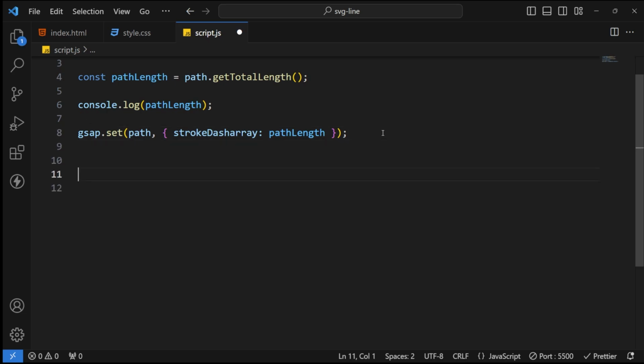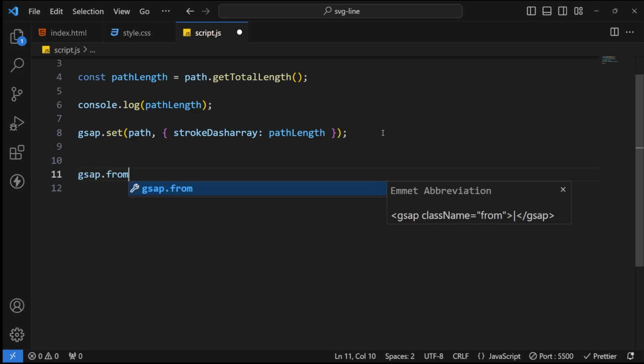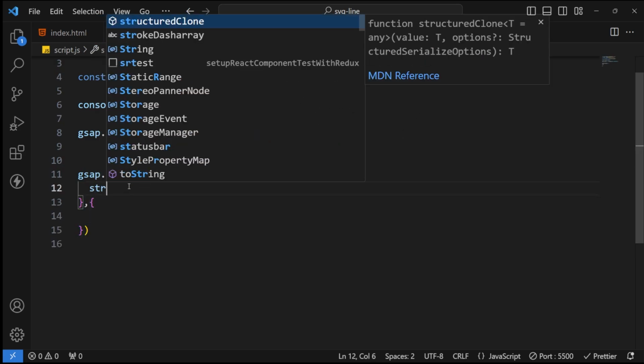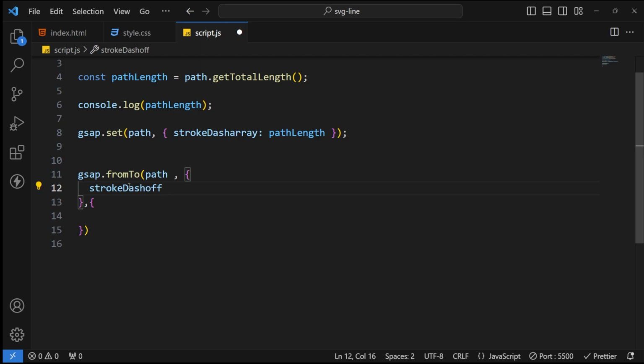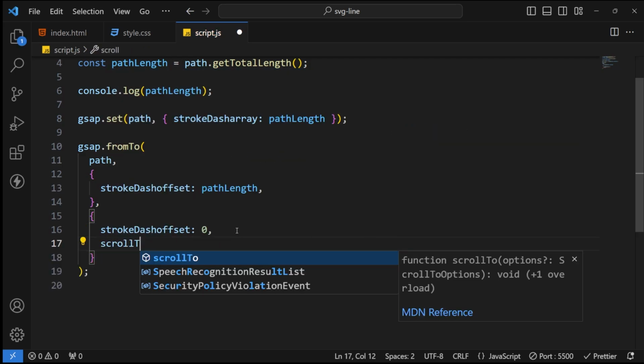Now, stroke-dashoffset specifies the amount of offset for the start of the dash pattern. So we will start with stroke-dashoffset equal to the path length, which pushes the visible part of the line, the dash, out of view, making the line appear invisible at first. As stroke-dashoffset animates to zero, it gradually brings the visible part of the line into view, creating the drawing effect.